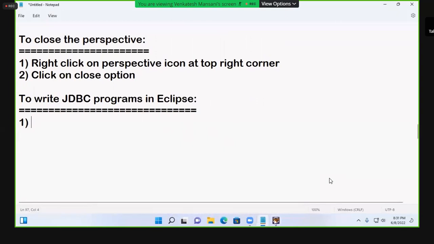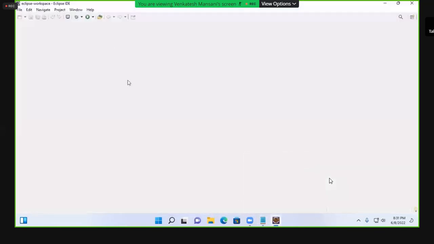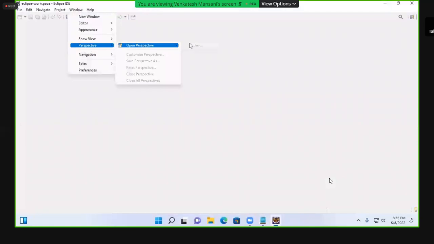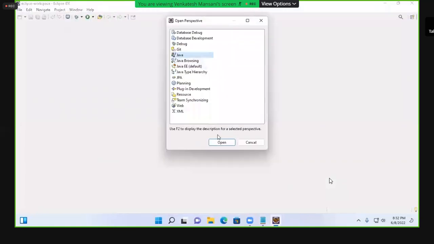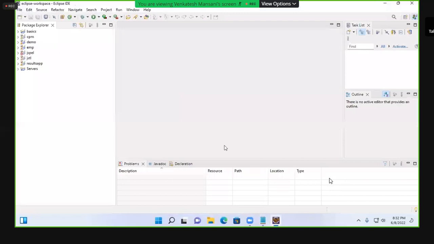See, you have already seen how to open a perspective. I'll open it first, and from that I'll show you, because it's already written. So window, perspective, open perspective, other. Select Java. Click on open. After getting this, how to write a JDBC program.